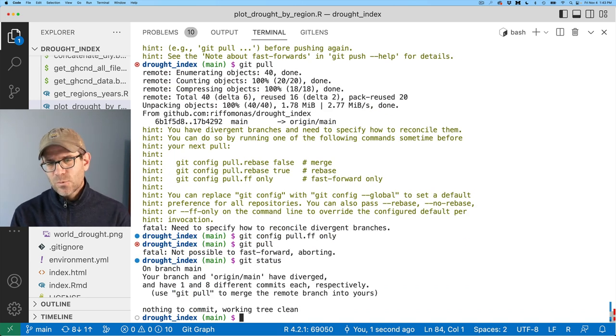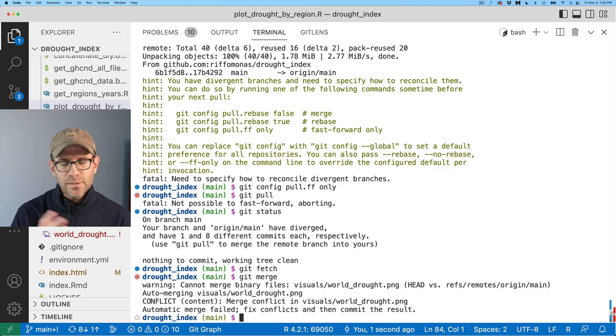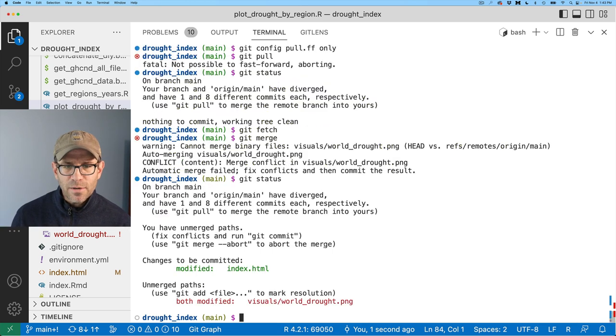So in these cases where we can't do a fast forward, I'm gonna go ahead and do a git fetch. And so what this will do is pull down the stuff from the repository without trying to merge it. And so now I can do a git merge. So it's saying there's merge conflicts in visuals world drought.png. That's fine because that's what's actually getting updated each time. So if I do a git status, I'll see that they're both modified here. And so I'm going to go ahead and add that to resolve that. So I'll do a git add on that.